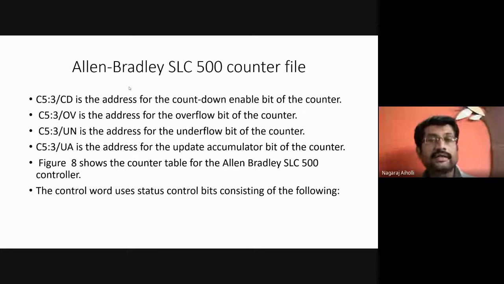This is called an overflow condition. Just like how a tank overflows, right? If the tank is filled with water and there is an overflow condition, what will happen? The tank water will overflow and come down to ground level. It is the same concept. Okay. C5:3/OV is the address for the overflow bit of the counter.